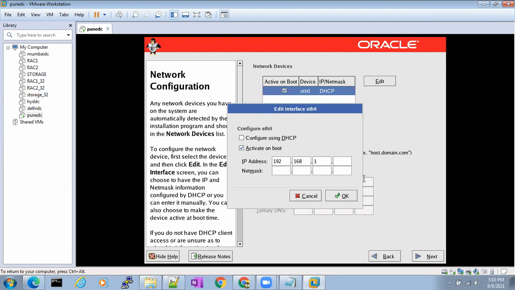Which IP address will we give? We'll give 90, something like that: 192.168.1.90. And the net mask is 255.255.255.0. What is this net mask? Don't worry, this is not our subject basically.